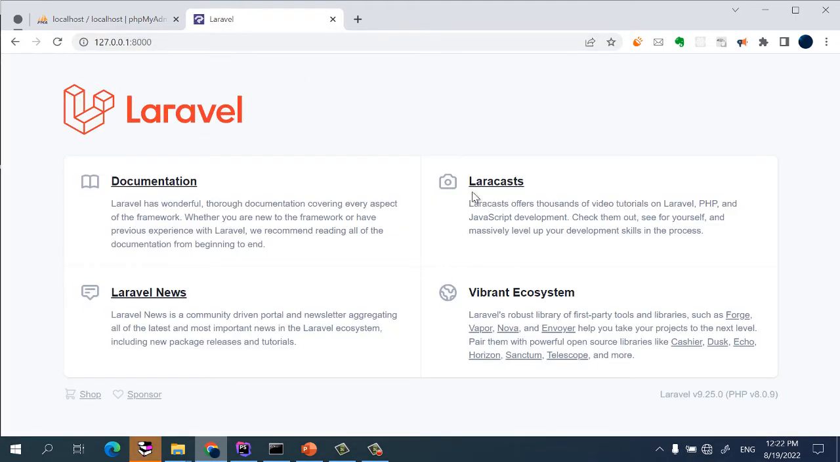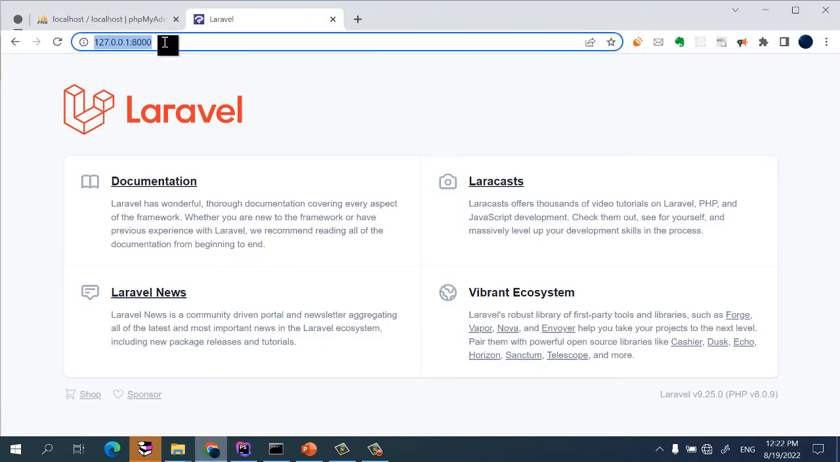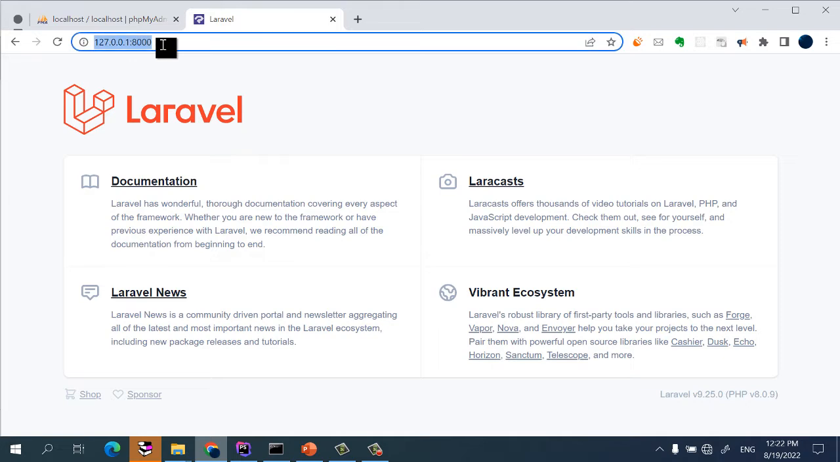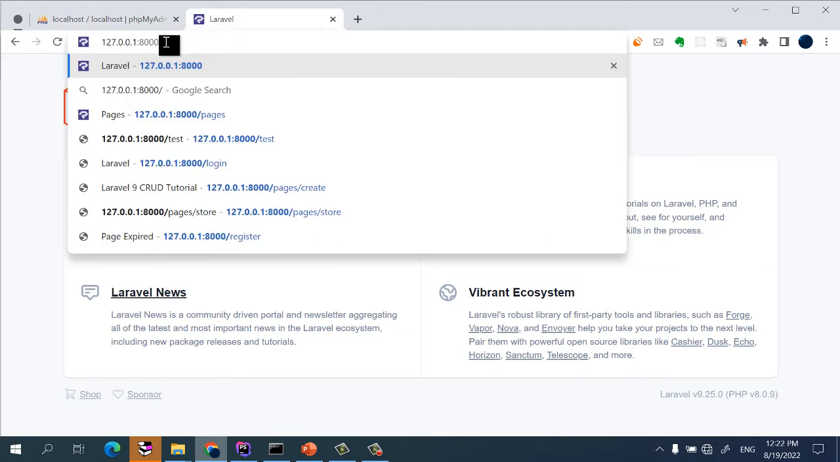As you can see, it's running here. Our project name was CMS, so it's in here. Now, when I write this address, if I put a slash, the result is the same because both take me to this route. This is the route that we are accessing.